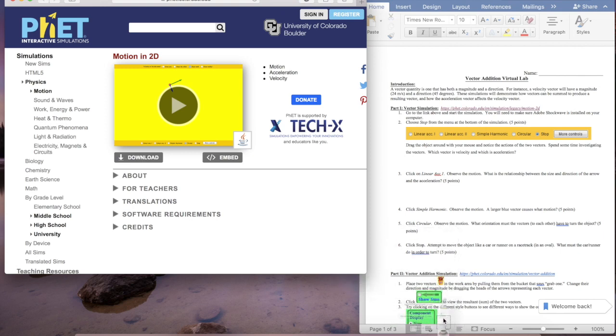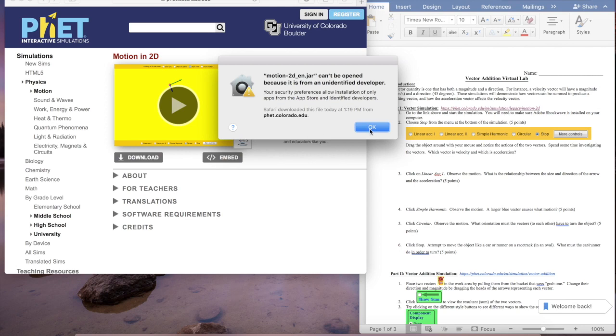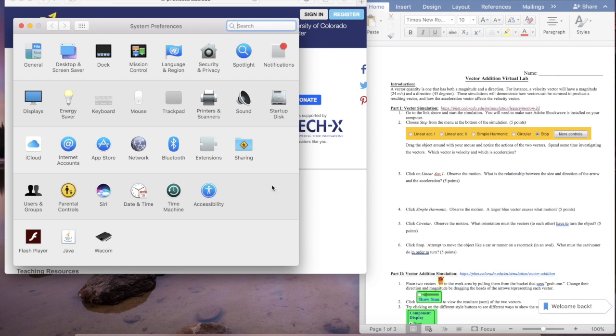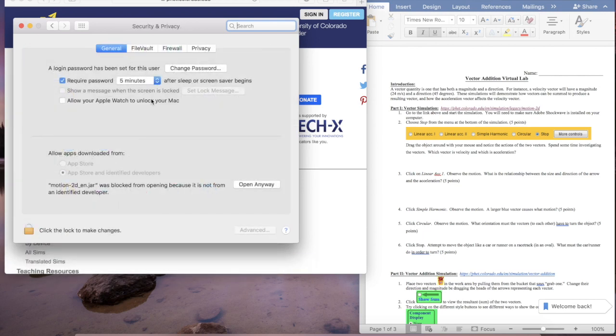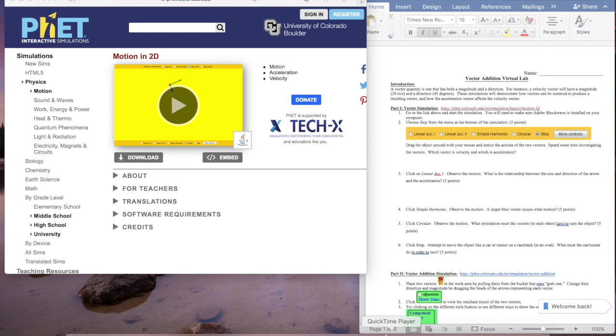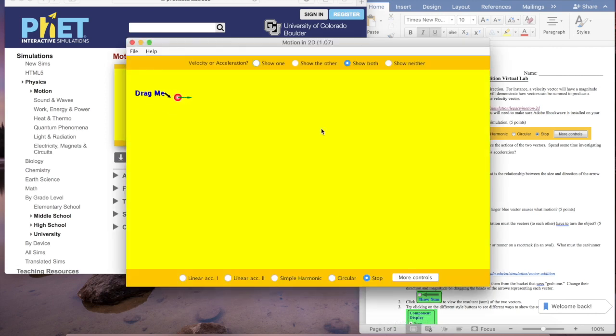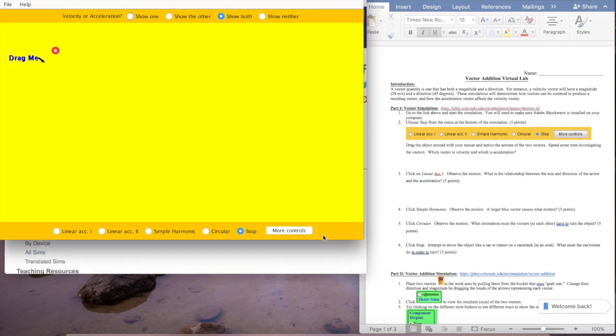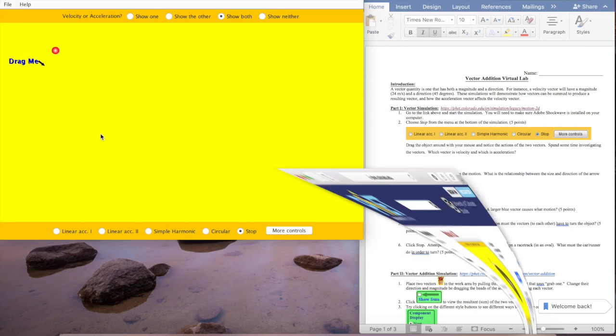And then when I get to downloads, it's going to tell me it's not going to open because it's from an unidentified developer. So I'm going to go to my security settings, and I'm going to tell it that I want to open it anyway. And then now it's starting. Okay, so I've got my lab here. I'm going to close this too.